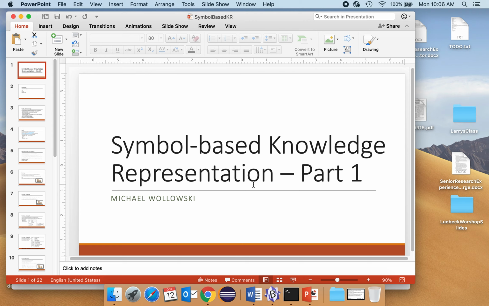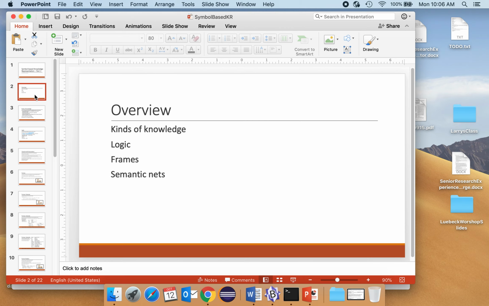We already looked at neural networks and we dipped our toes a little bit in the pool of understanding of how neural networks represent knowledge. And we'll go back to that very, very soon to compare and contrast the symbol-based and the neural network-based knowledge representation. So let's have a look then at these three kinds of knowledge representation. But before we do that, let's talk about kinds of knowledge.